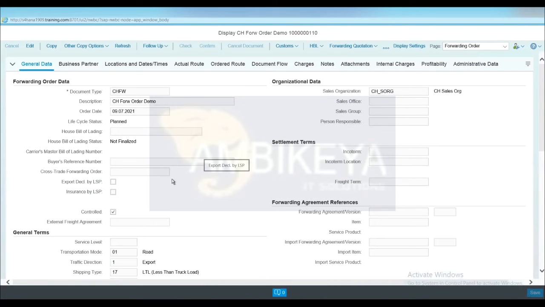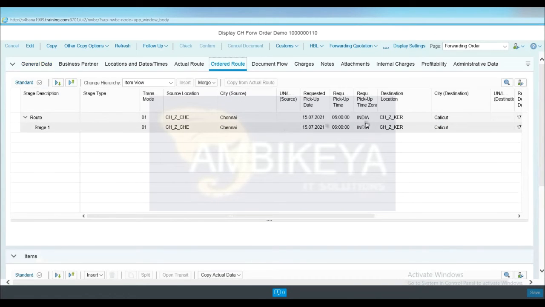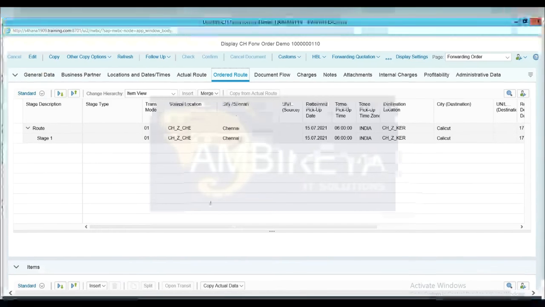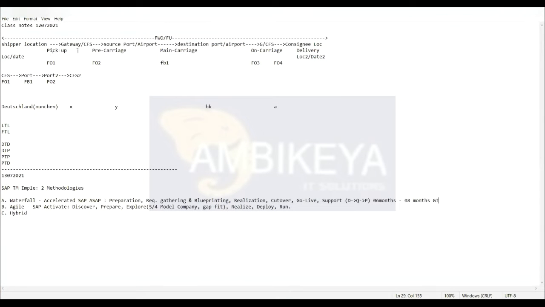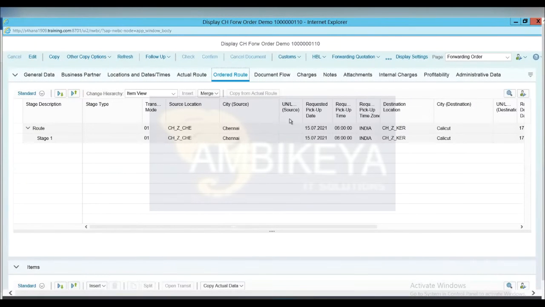Okay, so I think we covered until the order route. Yeah, this one is done. Until this tab we covered the order route, where we checked on the stages and all. Probably you remember. There were pre-carriage, main carriage, and on-carriage stages. I'm just opening the note. So you see here, we have a pickup, pre-carriage, main carriage, on-carriage, and delivery stage. So these are the things we covered.